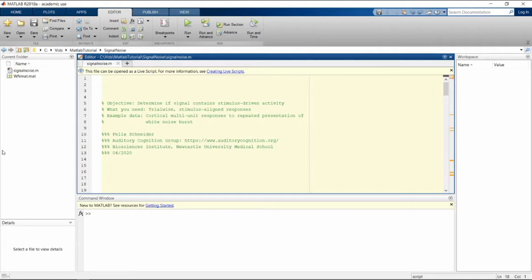My name is Felix. I work at the Auditory Cognition Group at Newcastle University, and today we're going to talk about one of the most important questions during data analysis, and that is whether your data actually contain a proper signal or whether you have actually just recorded noise. I'm going to walk you through a few options in Matlab to show you what's possible and what you can do to evaluate your data.